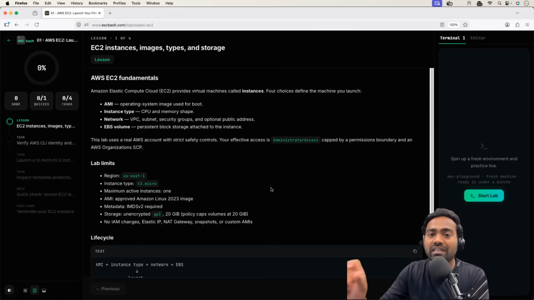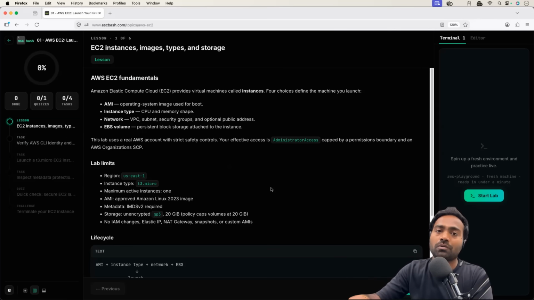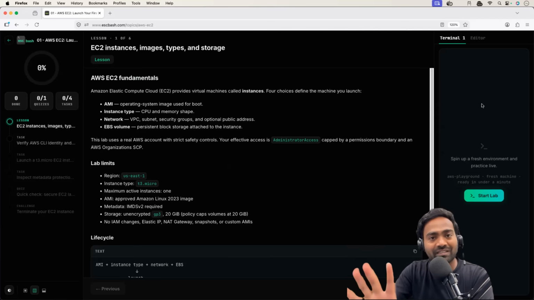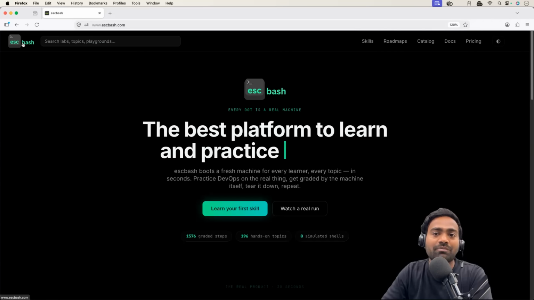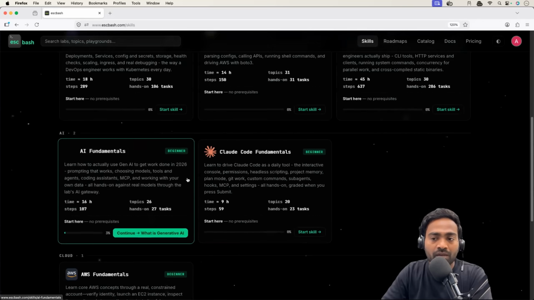Basically, we will provide you with the API keys, and those API keys will be stored in the lab environment. If you want, you can also use it on your personal machine, but that will only be available till the lab session is active. Same concept with AI as well.